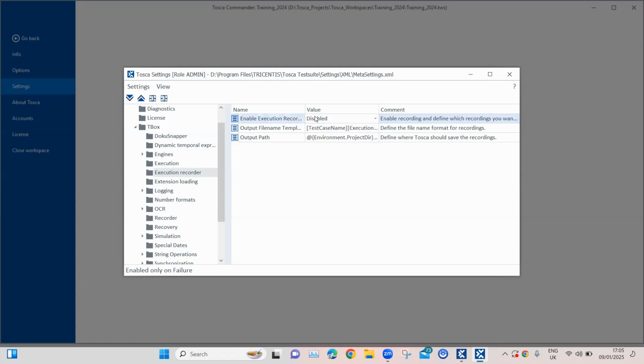Now by default, it is disabled, but we can enable it here, and then we can also enable it only on failure. I would recommend this particular setting value, which is enabled only on failure, because if you are going to enable it for all the executions, you will need a lot of disk space, and ultimately you are going to run out of disk space, right? So let's go ahead and enable it only on failure.